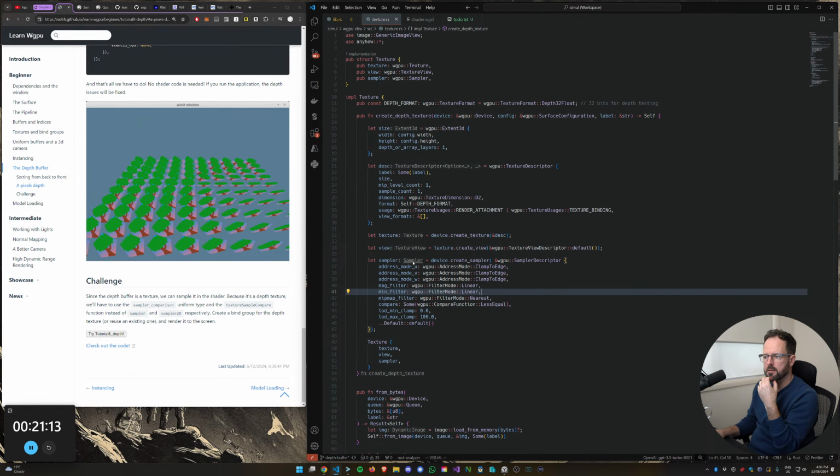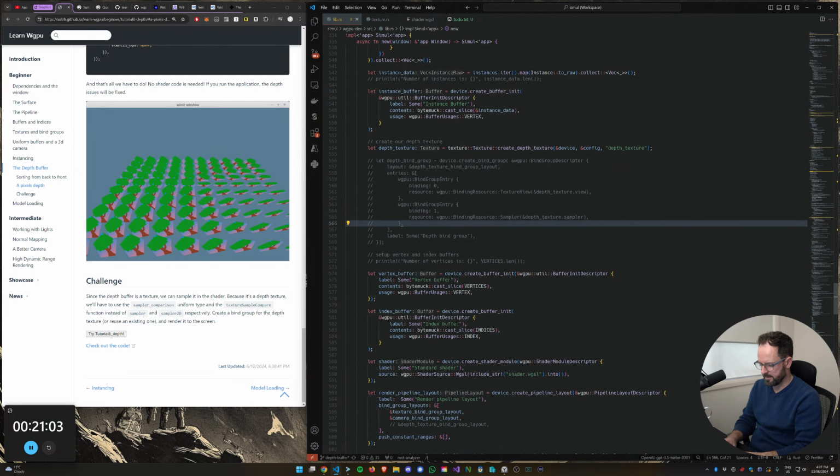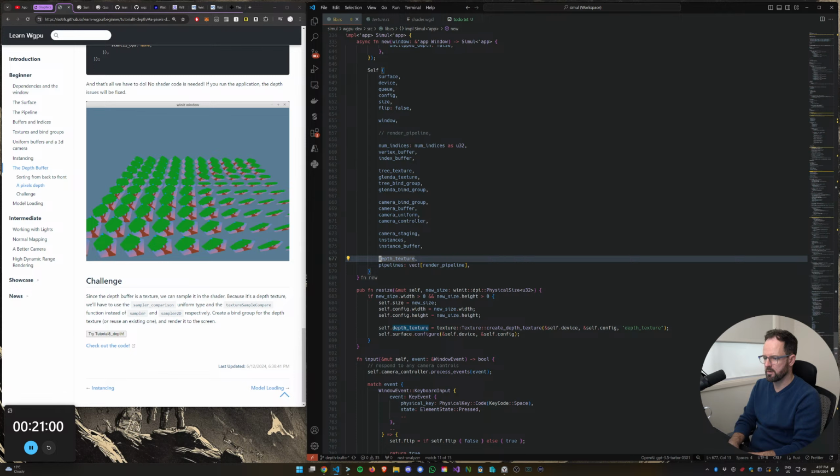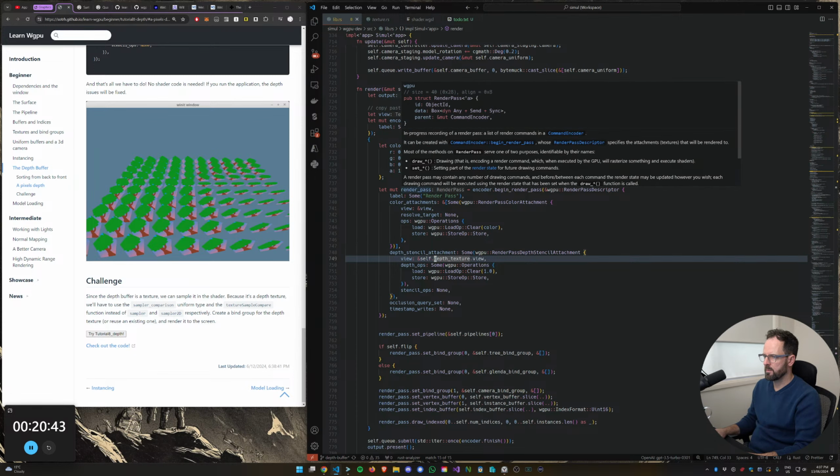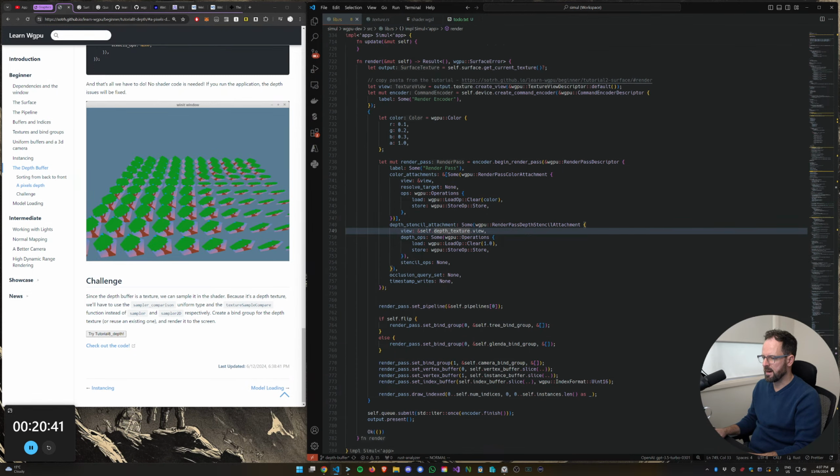Sampler device. You want to reuse the same depth texture, right? Pretty sure. I wonder when the depth... So what is depth stencil attachment? So the render pass, this stuff doesn't actually happen until draw.